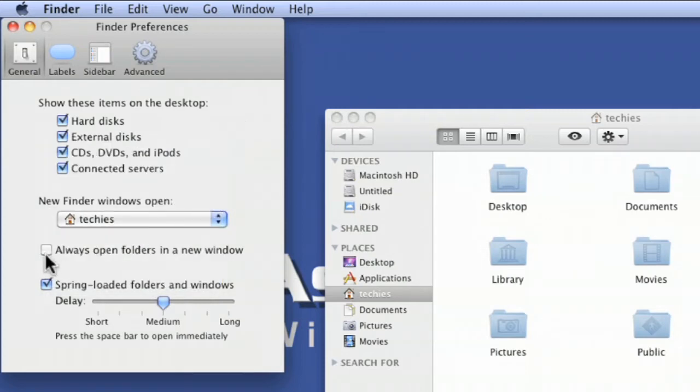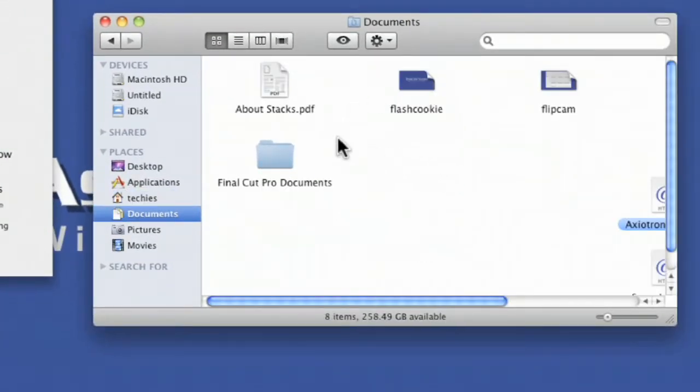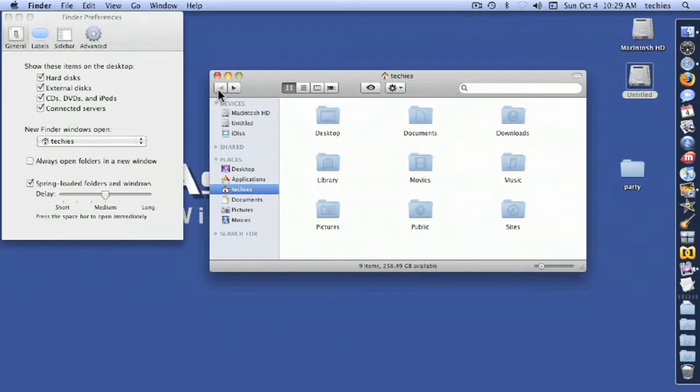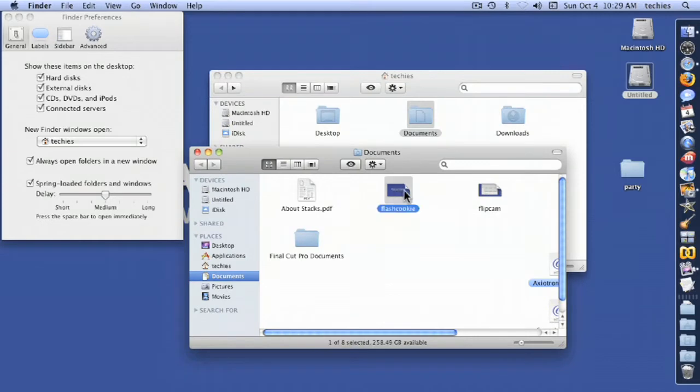You can also choose to always open folders in a new window. Let me show you. Normally, when I click on Documents, it opens in this window. But what if I wanted it to open in a second window? If you check that box and open Documents, it opens a second window for me, making it easy to drag stuff back and forth if I wanted to.